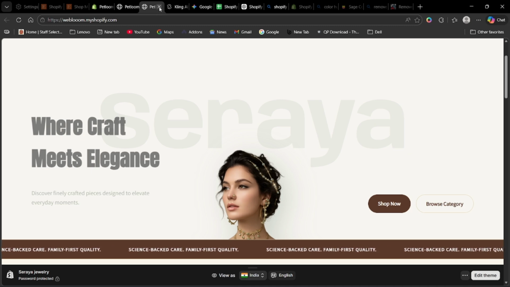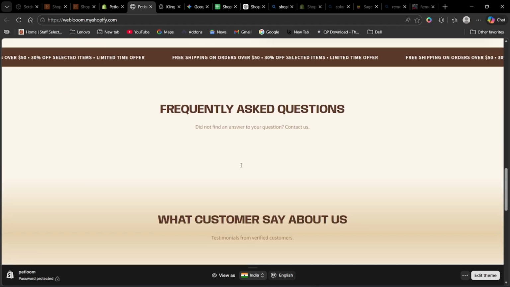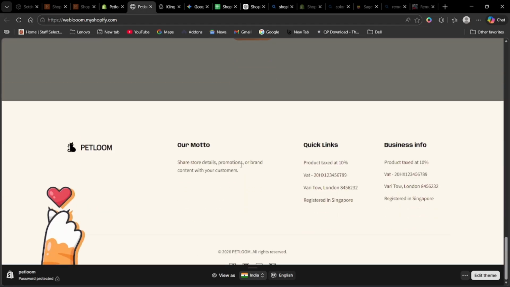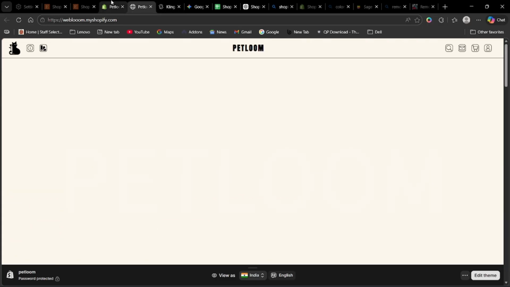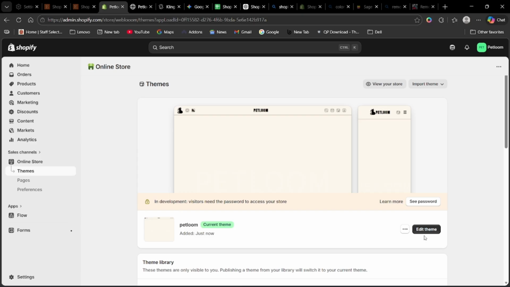So this is your store. This is how it will look if you have downloaded the PetLoom website from my Etsy store. So you need to edit this. To edit this, you need to click on Edit Theme in Online Store and Themes.